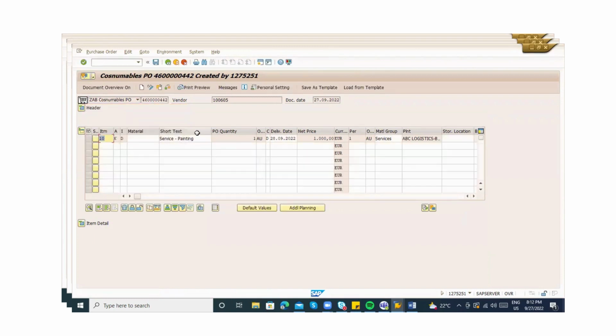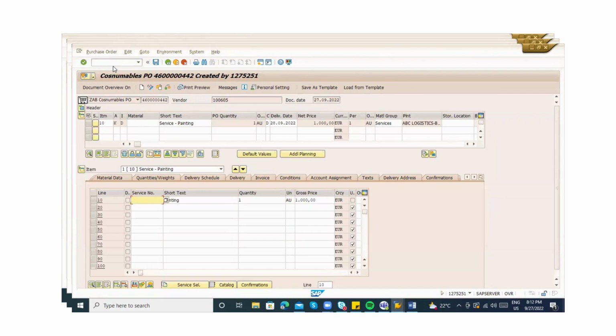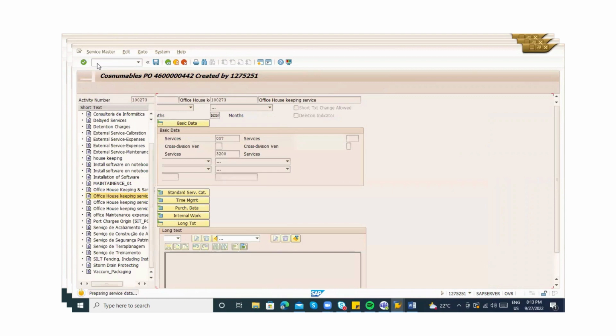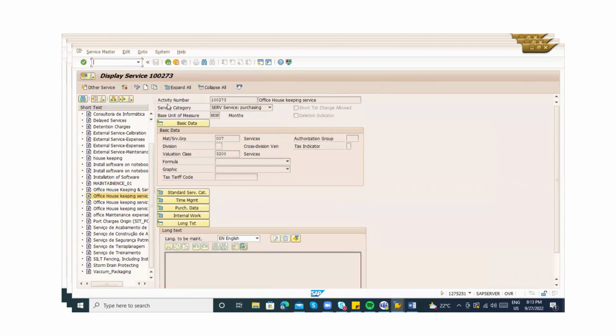Suppose 100 buildings, I'm just putting 100 buildings. So how many activities are completed as of now? That you can enter in ML81. ML81 is the transaction code. Here, when we're creating the service PO, you can create it without a service number, or with a service number also. If you want to create it with a service number, you need to go to AC01.